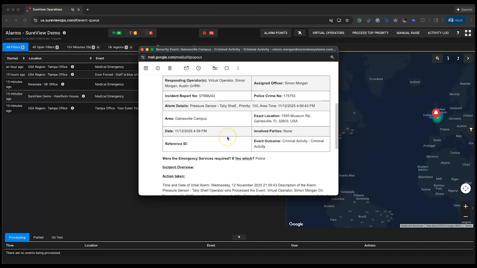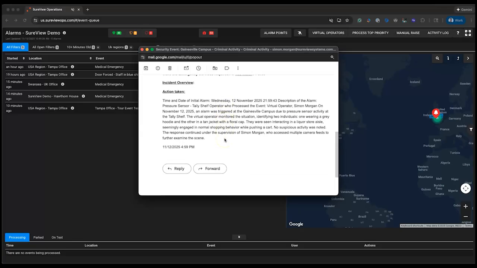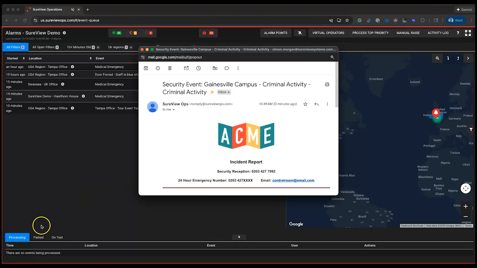So it simply prompted me at the end of the event to send out that notification so that I didn't have to choose that. It's really that easy to set up. Try it out for yourself.